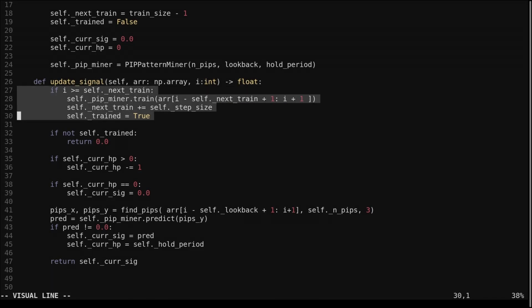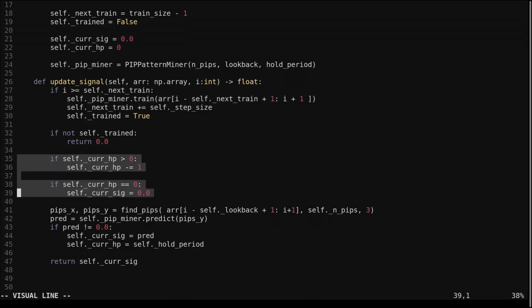We check if the current index is equal to the next train variable. If it is, we call the train function of the pattern mining class. We update the next train variable by adding the step size. We keep track of the hold period and signal with these two if statements. If the current hold period is above 1, we decrement. If the hold period is 0, we set the current signal to 0.